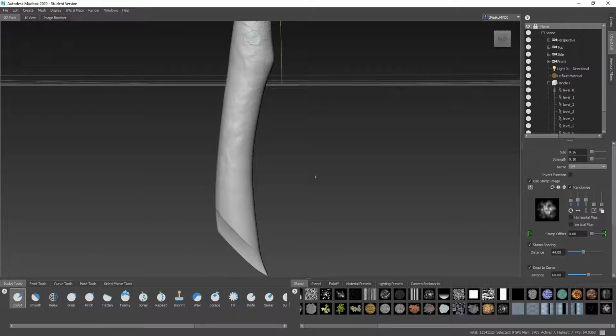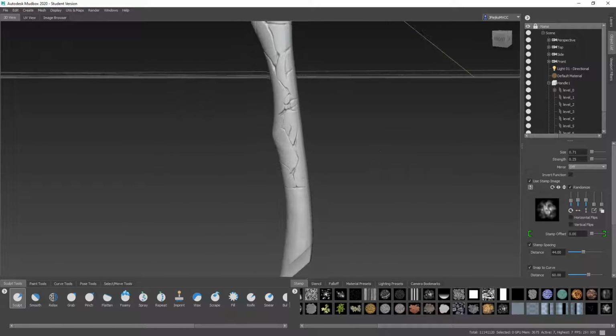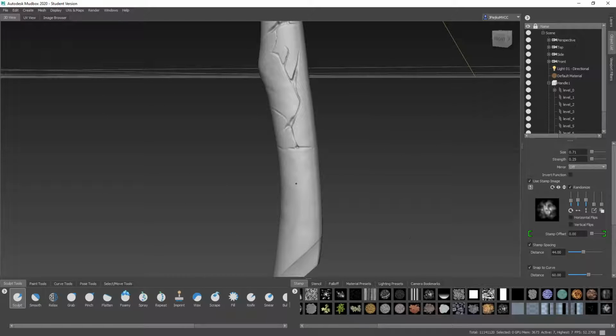I think in ZBrush you guys probably had some stamps in there. The strength is still just a little bit too low. Again, I think this is the hardest part, figuring out how to get the look that you're trying to go for. I'm constantly touching it and then looking at what I did and then undoing or making adjustments. If it doesn't do exactly what I want, I can invert that too. And there we go.